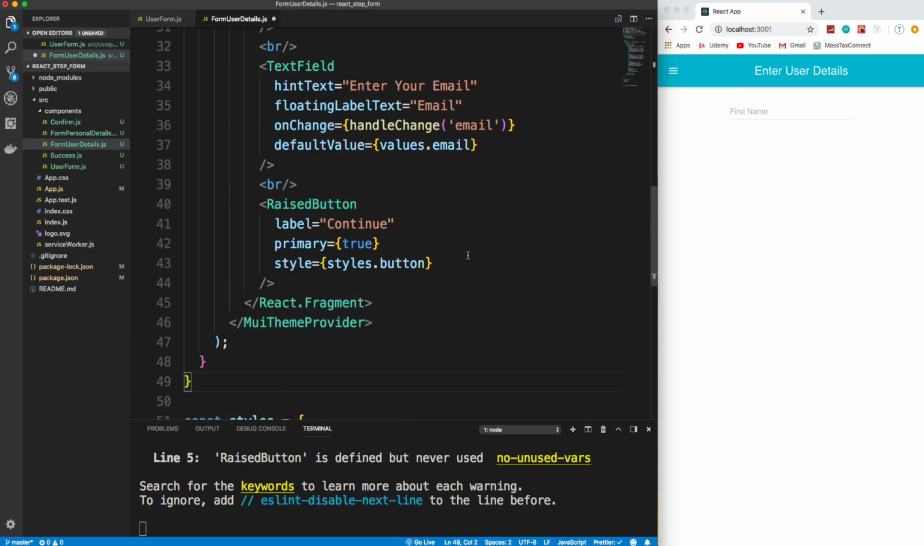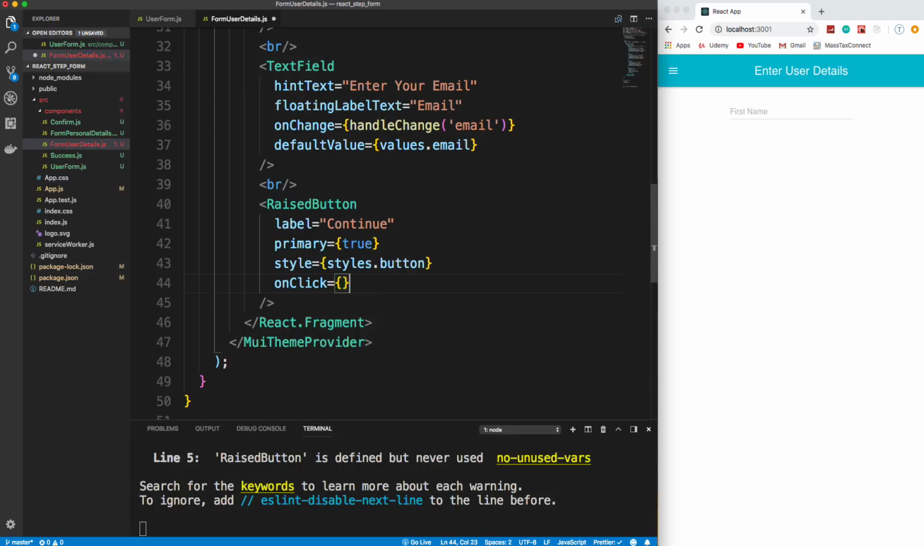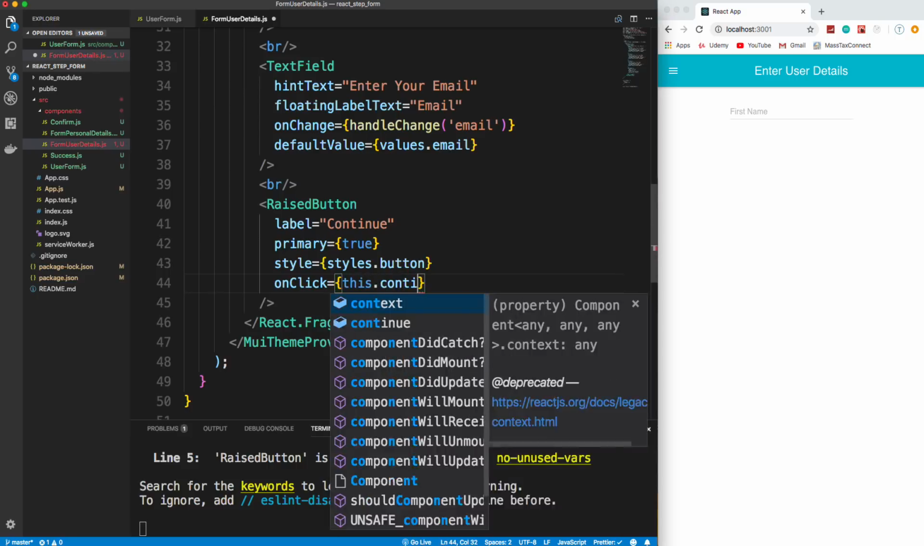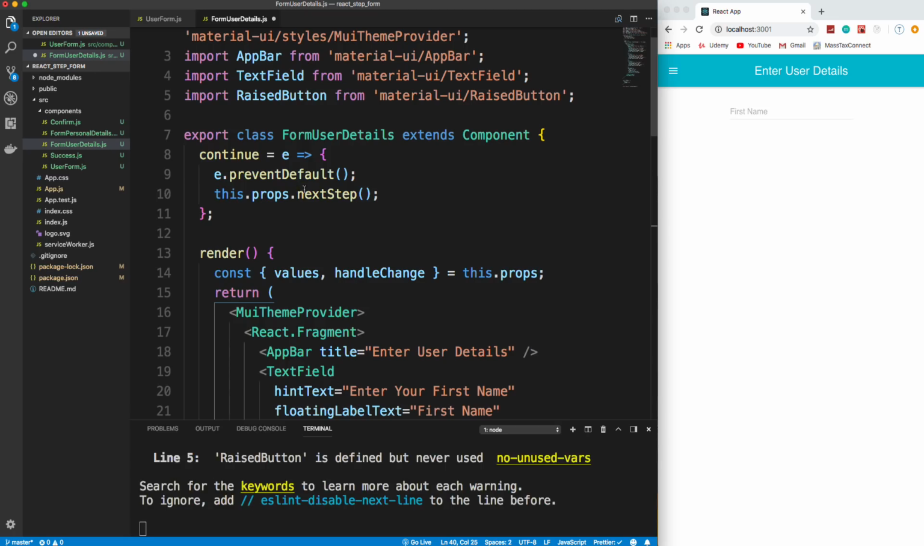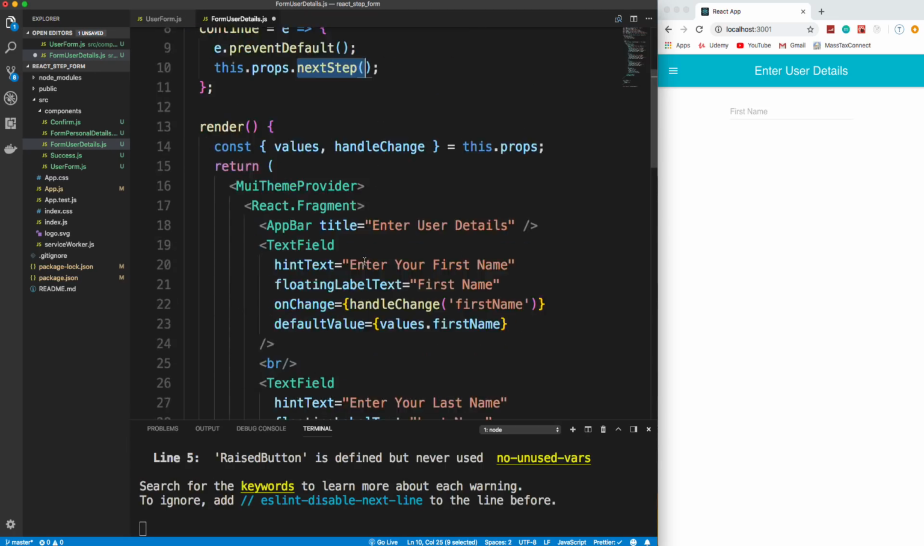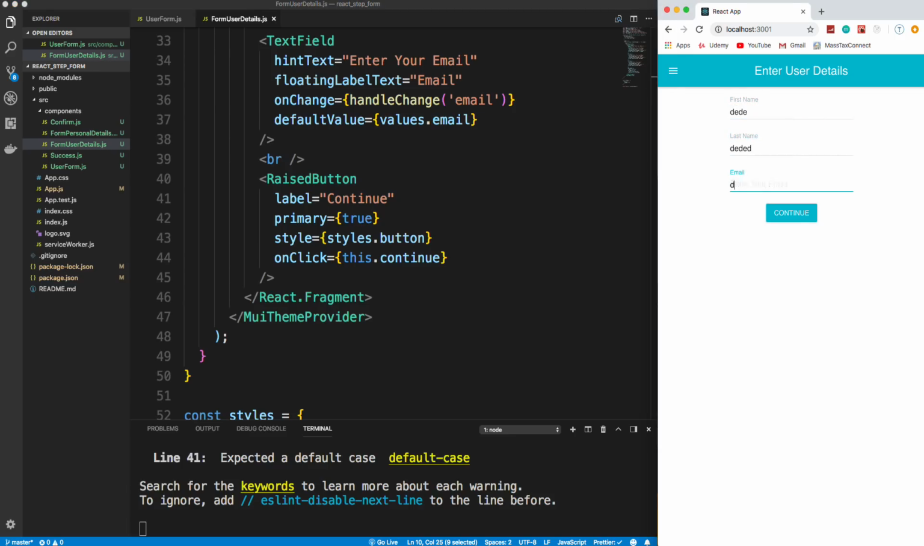Okay, and then the final thing we want is what happens when we click this. So we want an on-click event. We want to set that to this dot continue, which we put above. And all continue does is call next step of user form, and we do that through props. Okay, so hopefully that makes sense. So let's save this, and let's just see what happens if we enter something in here.